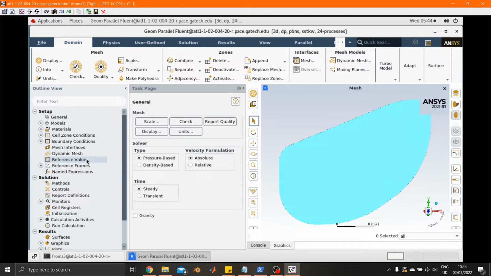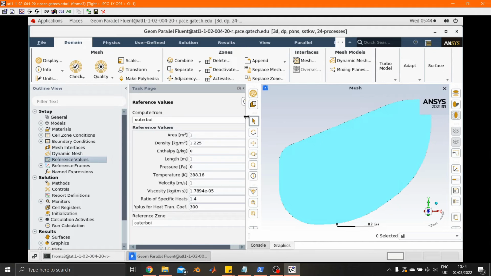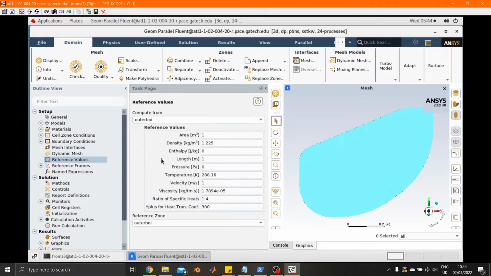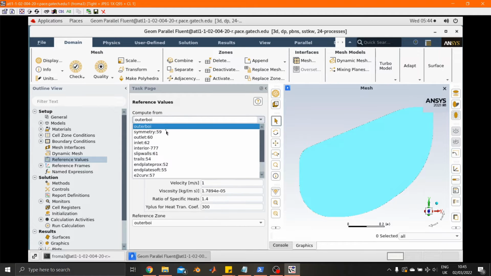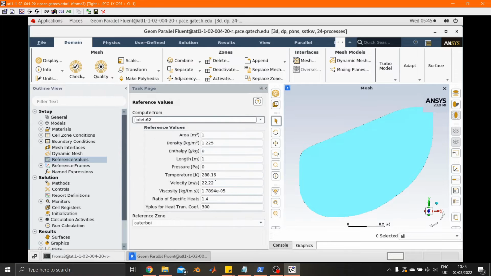Next is reference values. So we'll double-click reference values. This is for calculations that Fluent does, like the CL and CD, which you could do yourself manually. It doesn't take very long, so this isn't a necessary step. But I think it's good to just get in the habit of doing this so that it is easier if you do want Fluent to calculate it. So we'll just compute from the inlet, and it'll give us all the values we need right there. And that's done. You'll see it's changed the velocity to be 22.22. So the reference velocity for any CL or CD calculation is this, reference area, reference density, etc. Everything it needs is right here.